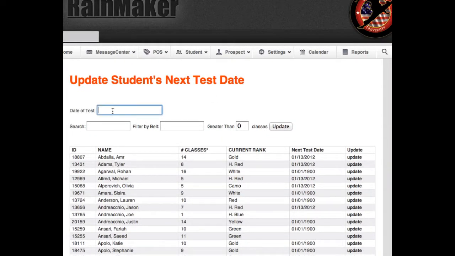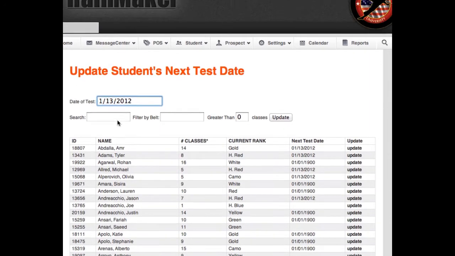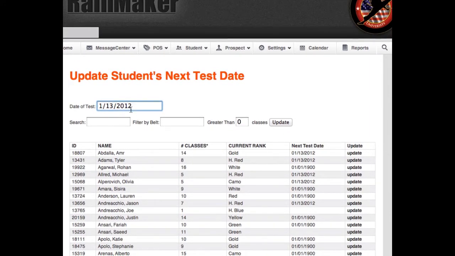What we're going to do is put a date in here of testing, and let's say that I want to do my next testing on the 13th. So 1/13/2012, okay? And now I want to select some students in here to actually test on that date.